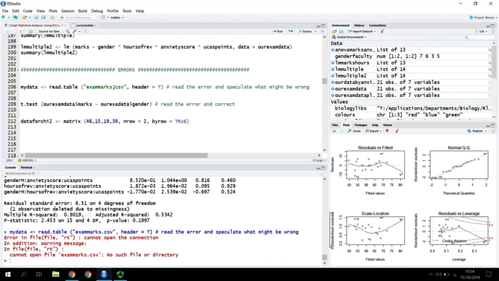So it could be that we've not set up our working directory. It could be that this read.table is designed for .txt files, and if we're using it with a .csv file, we need another argument. Whereas if we change this to .txt, then it would work because we actually do have a file in our working directory which is called .txt. So we need different code if we're going to run in a different type of file.